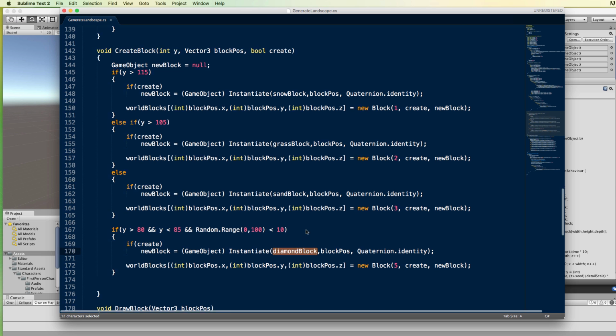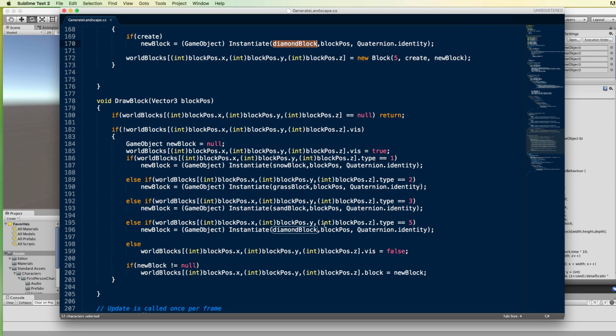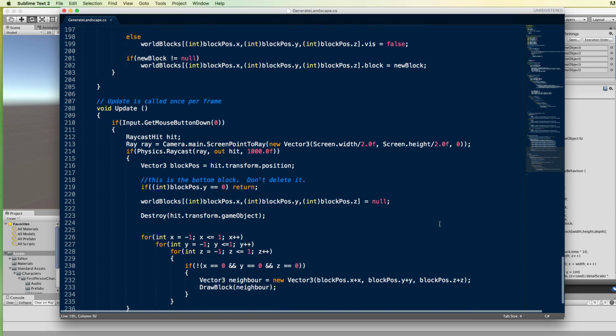For each new block that you create, don't forget you need to have an else statement in the draw block function that has its type. It needs a new type number. Be sure that you include that as well.